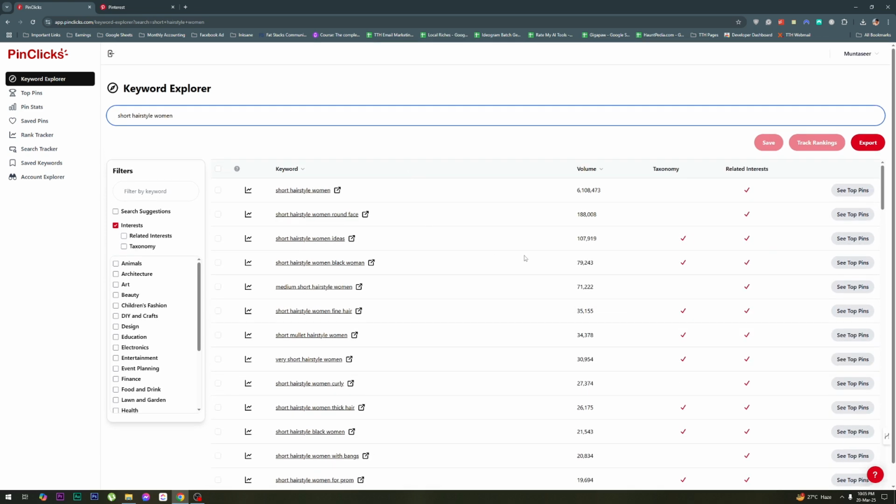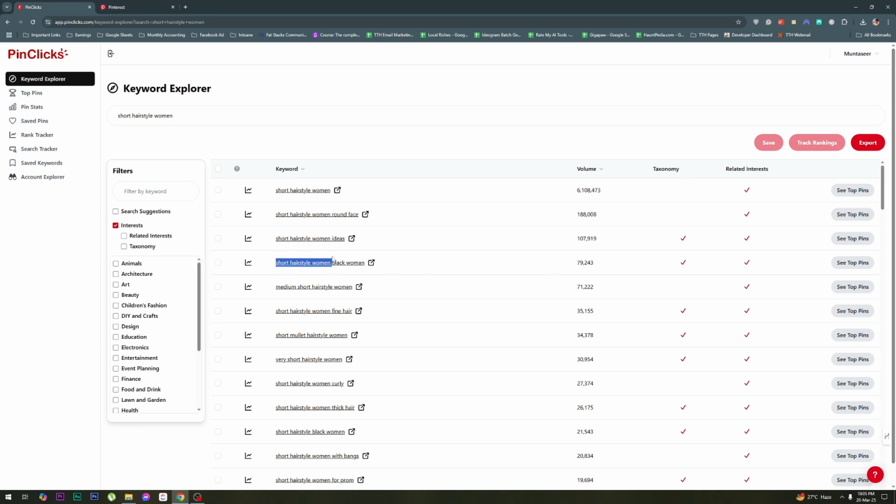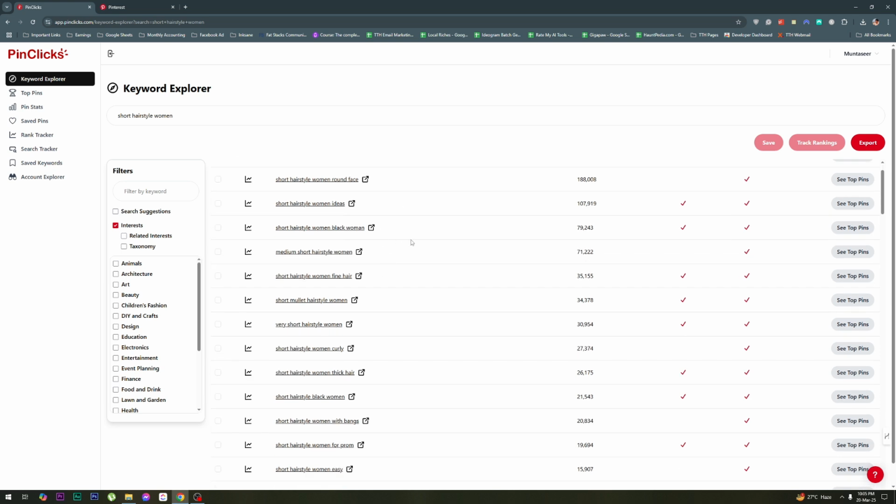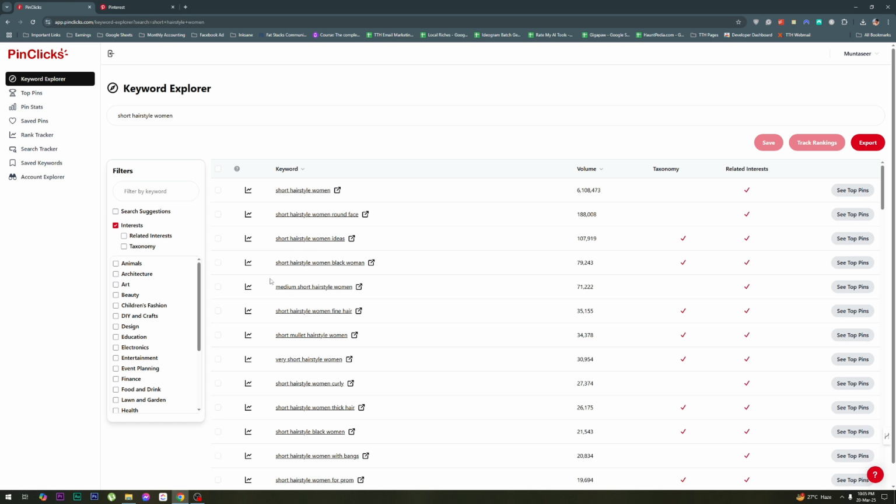So let's do one like, I don't want to do something on black women. I don't want to trigger any offensive keywords in Pinterest. Short hairstyle women fine hair. Okay, so let's work on this one.